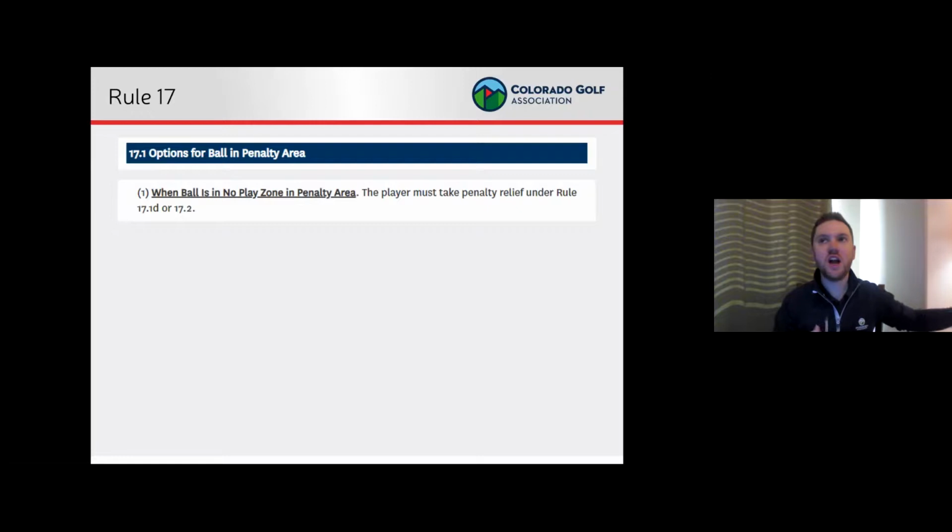So not all encompassing of a condition affecting the stroke, but within that, we've got two parts: the ball itself, the lie, where does the ball lie? And then another one, okay, well, the ball doesn't lie in the no play zone, but my stance does. So we're looking at ball first and then stance and swing. Two distinct little areas to keep an eye on in 17.1e, in 1 and 2. And it says when a ball is in a no play zone in a penalty area, the player must take penalty relief under 17.1d or 2.